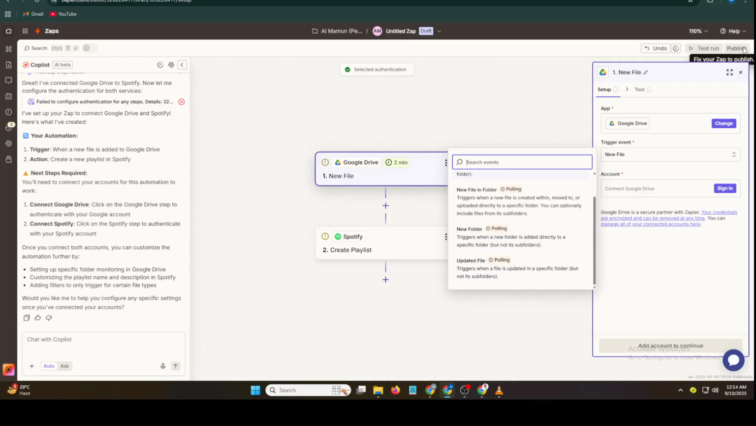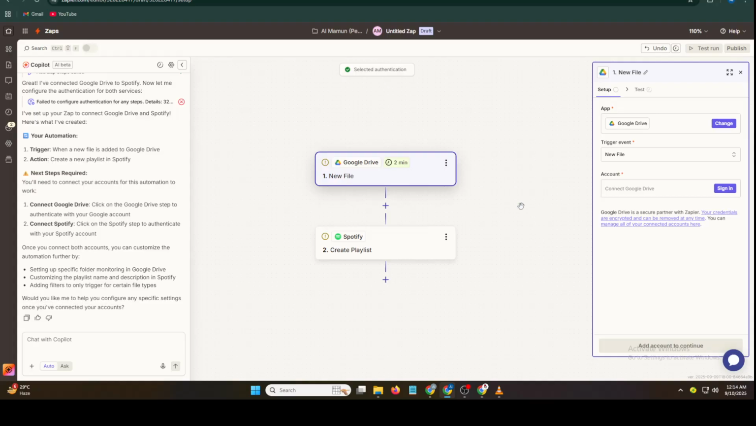This integration is a game changer if you want to automate your workflow or keep your playlists updated without lifting a finger.